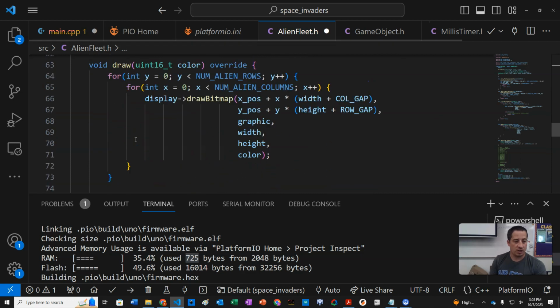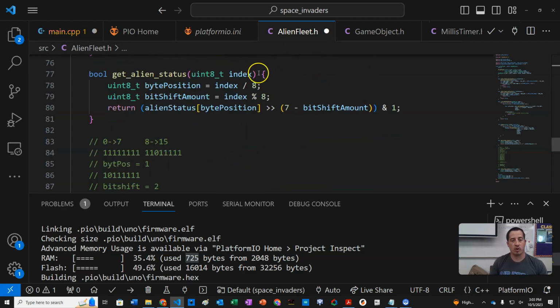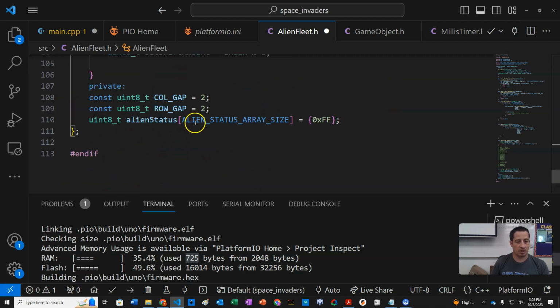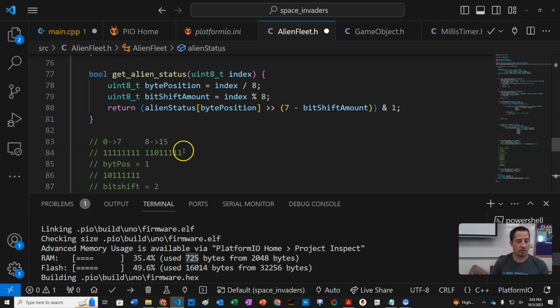We had written this function, and I'm going to review it because I did it kind of quick. We're doing a calculation here. Since we have an array with 2 or 3 bytes in it, you can think of these as our 2 bytes: 8 bits and then 8 bits. Let's say we pass in alien number 10 and want to find its status. The indices actually start from 0, which is something we'll have to handle in our calculation. So 0 through 7 are the first byte, and 8 through 15 are the second byte.